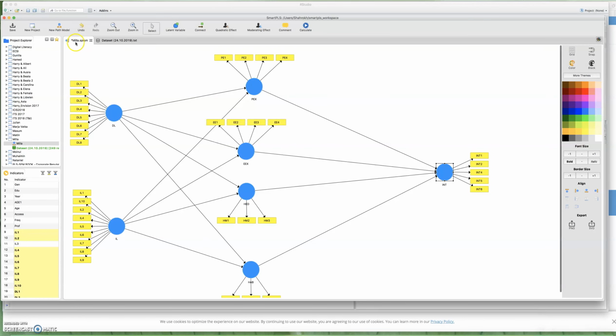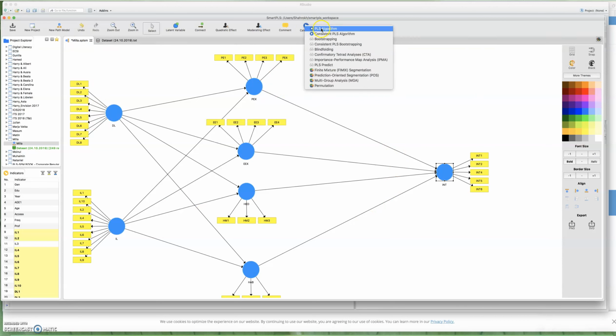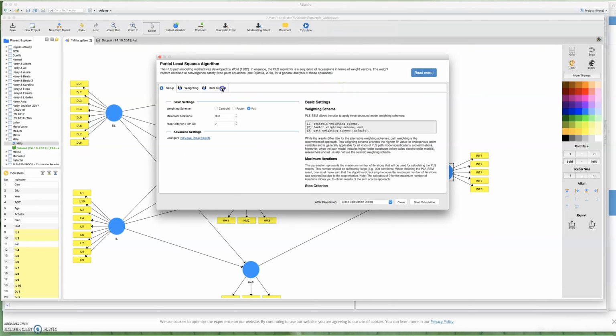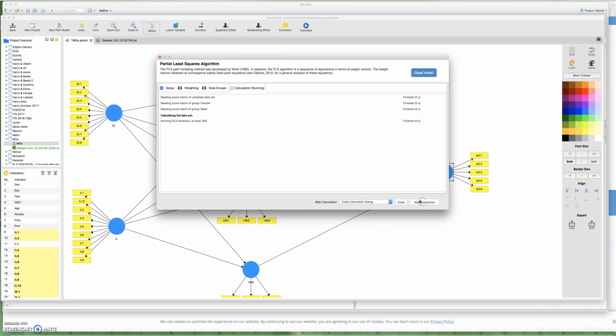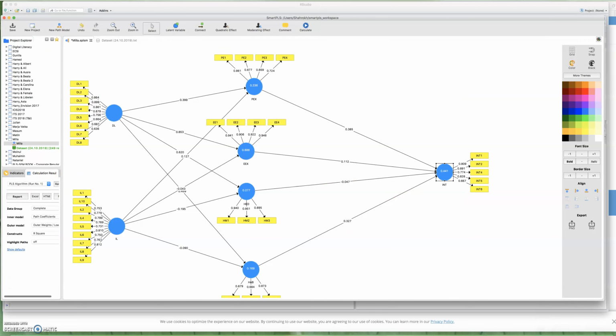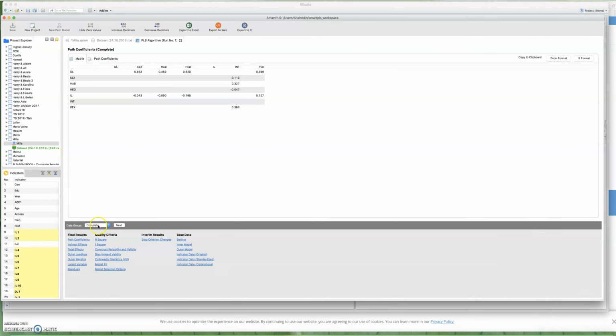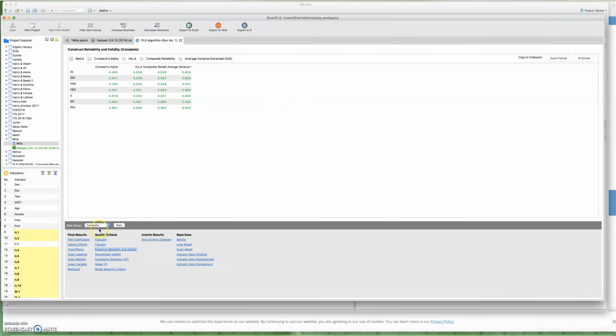And then you go to your model. You click on calculate PLS algorithm, and then here you have the data groups that you want to run the model based on, these 2 groups, and then you start calculation. And here when you get the reports, you see that you have all the values like this one, for instance, the construct reliability for the complete model. Then you have another one for the female, and then you have a male also. So this is basically how you create and run your model.